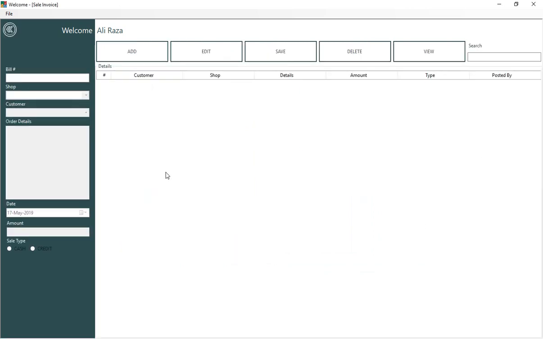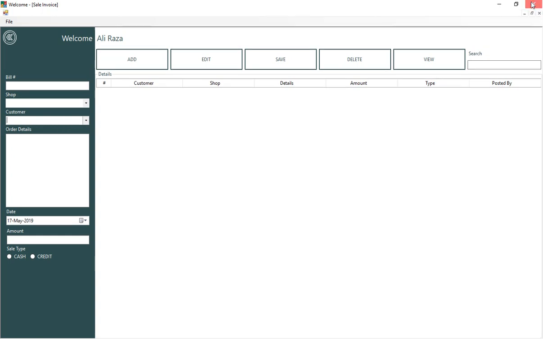Let's go to the sales invoice and let me show you one thing. Look, you are selecting your shops and these shops are not in a typable manner. And I have done it in front of you. Look, customers is a typable drop down list. So how I did that and why I did that, let me show you.